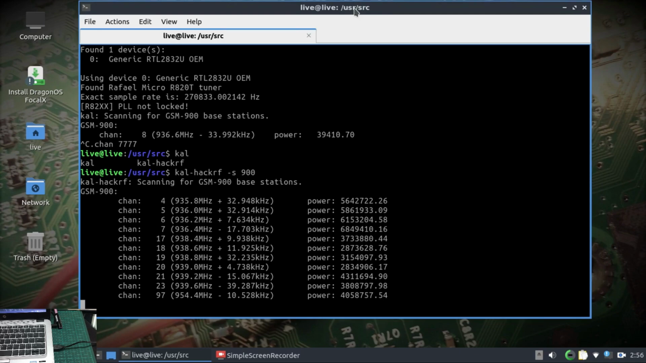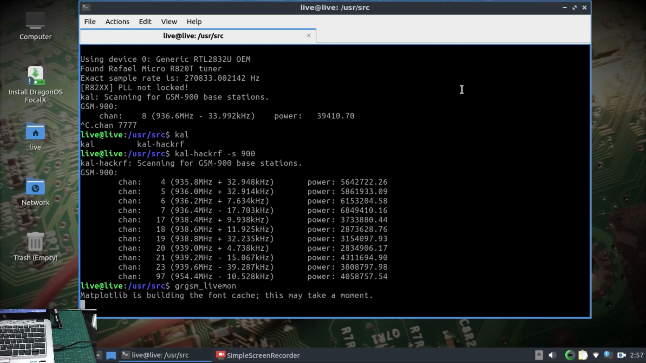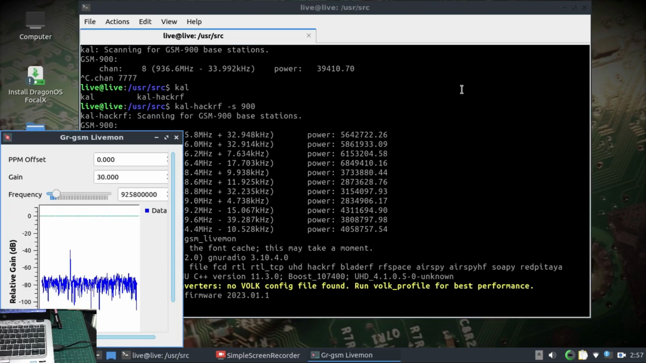So I just wanted to give you a basic idea of how you can use the RTL-SDR dongle. Then you can also run GRGSM scanner. Let's try to do that. GRGSM LiveMon. Let's try LiveMon. Okay, you can also run GRGSM Live Monitor. So I think it should pop up a window. All right, we're going to wait for it. Here we go. So you can also run GRGSM Live Monitor.